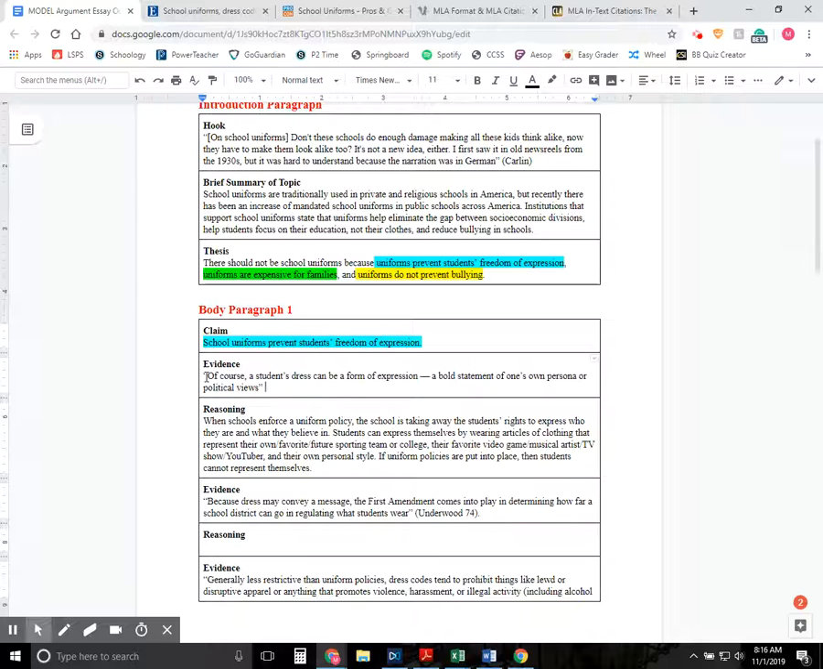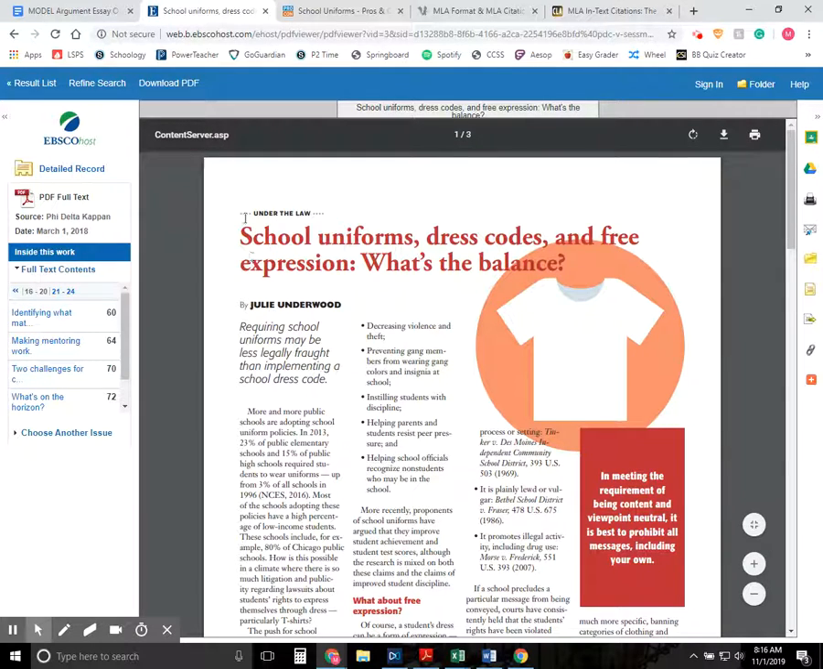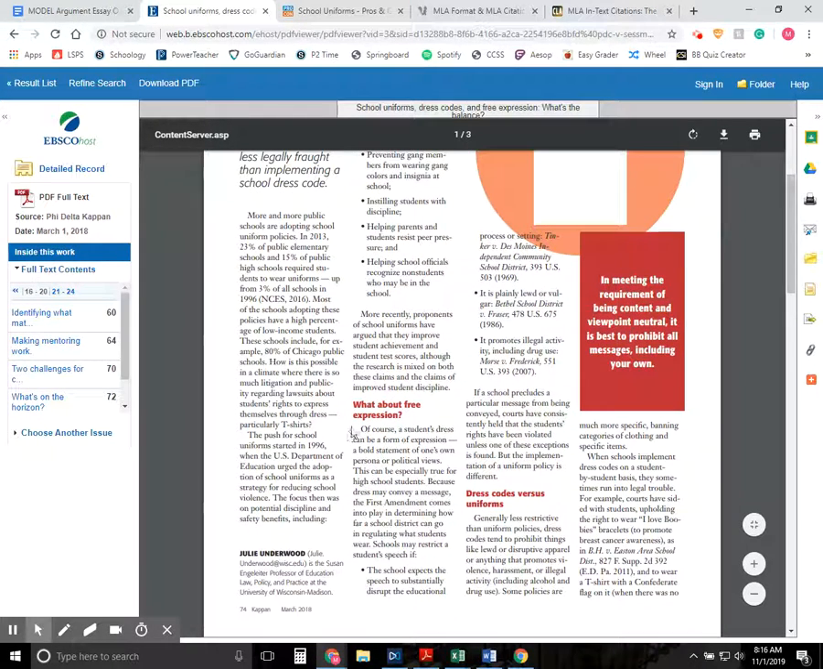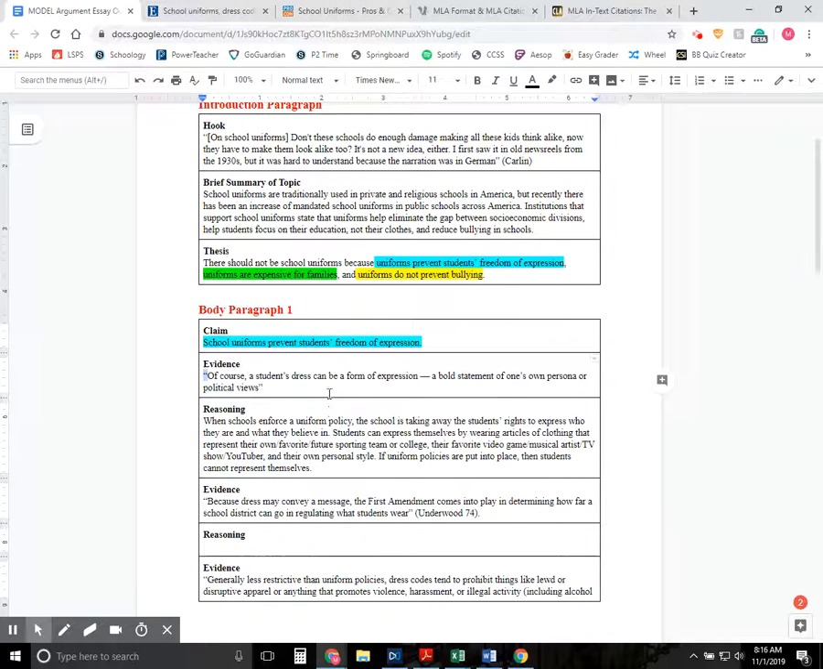So I have a quote that I pulled from Miss Julie Underwood's article, School Uniforms, Dress Codes, and Free Expression, What's the Balance? So I pulled this quote out, I copied it from right here, and then what I did was I just pasted it into here, and now I have to work on finding my parenthetical citation.